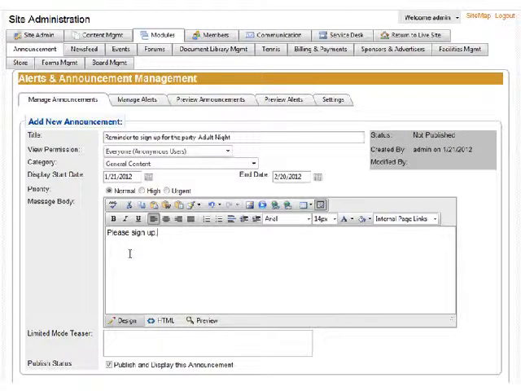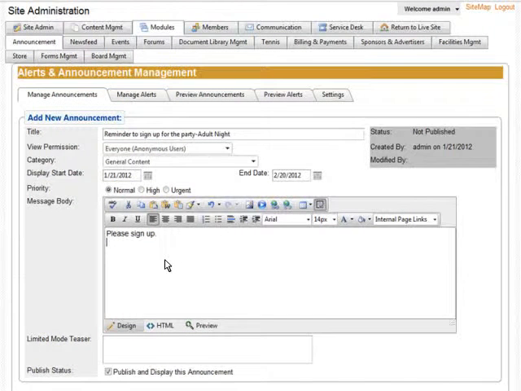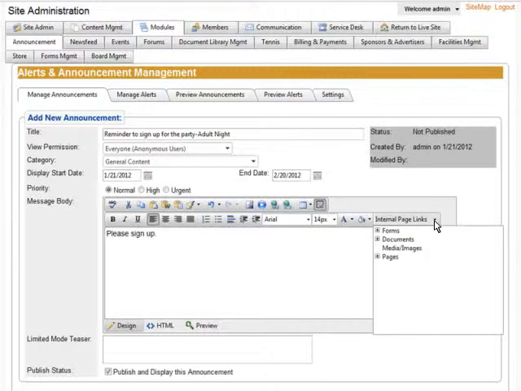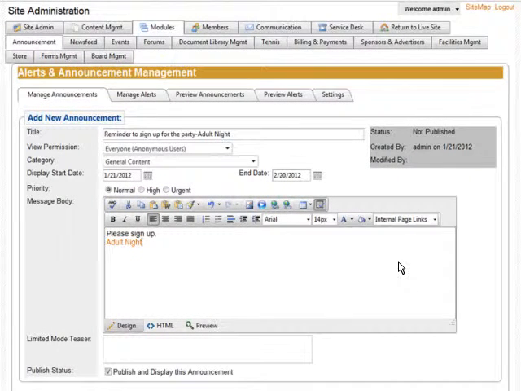What's nice about this is the same content editor that's featured in the communications and on your pages is the same content editor that's in the announcements and alerts. So if I wanted to link a page that I've created called Adult Night, it's going to take them directly to that page. They won't have to click around. They won't have to find it within the website. They just click on the hyperlink, and it's going to take them to a page that I've previously created within the website.